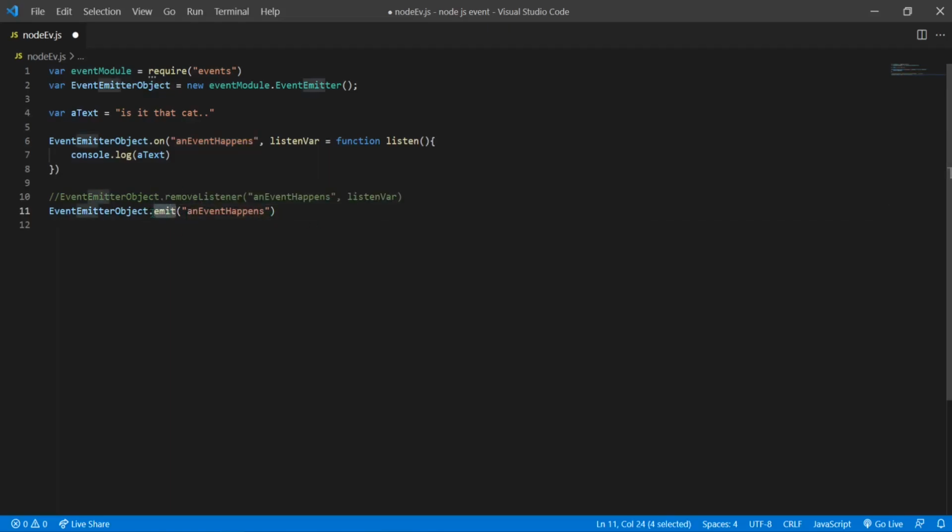So I'm using an emit. This is where I write the event emitter object dot emit. I fired this event, I activated this event, and now on the moment that the event happens, this function is supposed to run. Why did I say listen var? I can remove it now, and this should work.